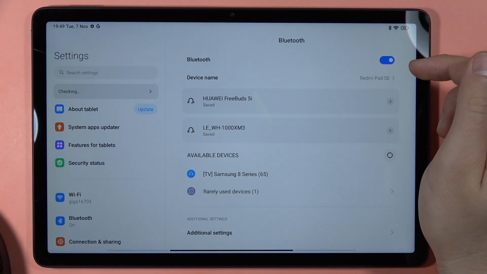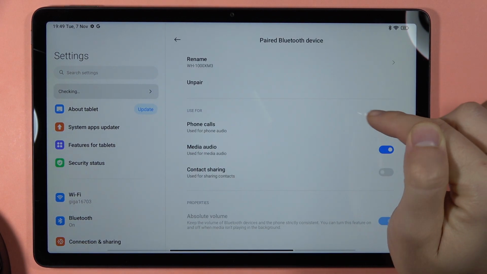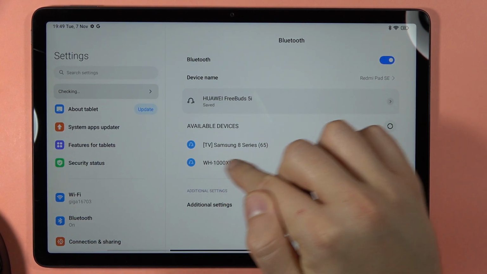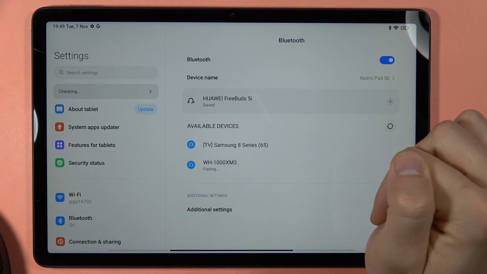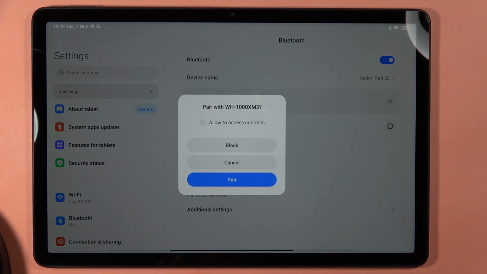Click on the switcher to turn them on, and from the available devices list, you have to select your Sony headphones. I just have them already, but it looks like that. Available devices list, select your headphones, and now accept pair.